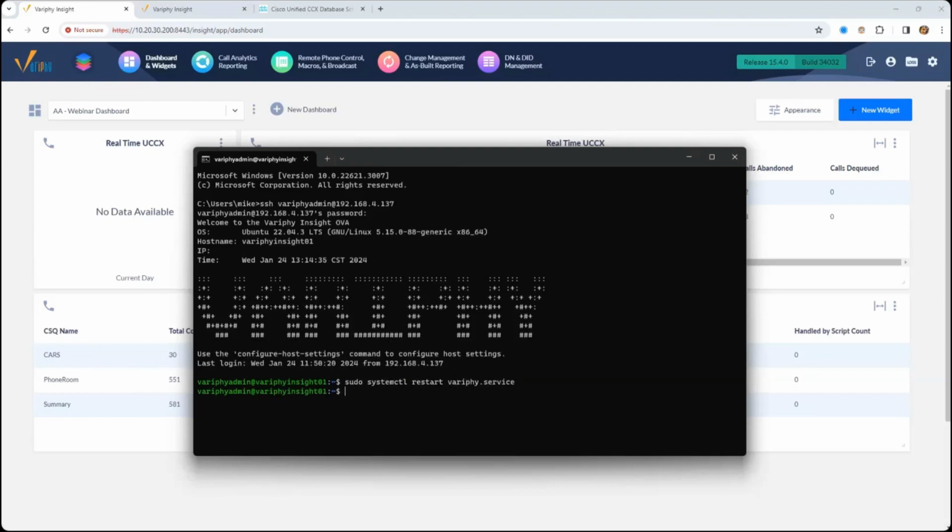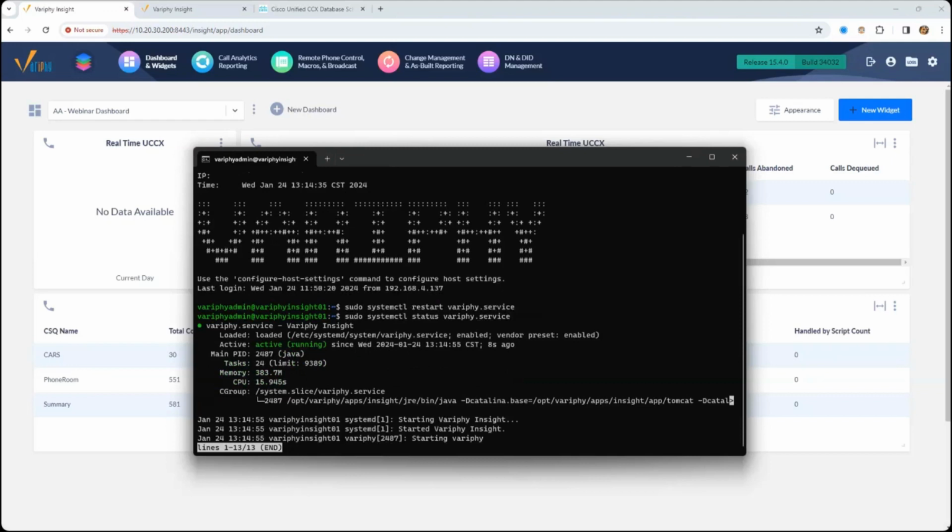and it should restart. If you want to check the status, up arrow, go back, enter status instead of restart, and then it'll show you what's going on. So the service is active. It just started today at 13:14, which was less than a minute ago. So we restarted the service at this point.